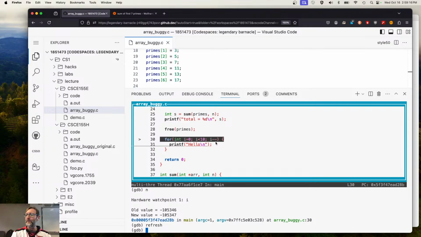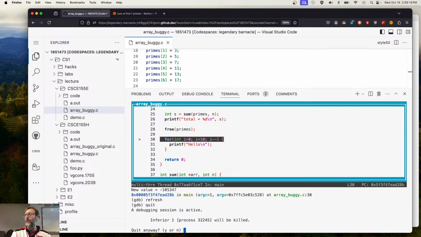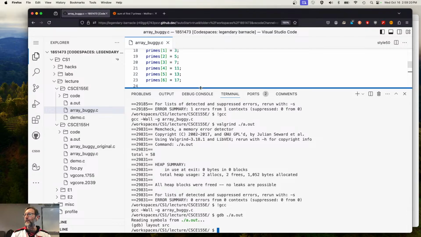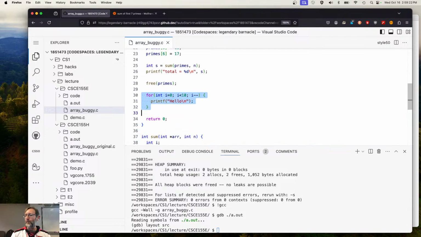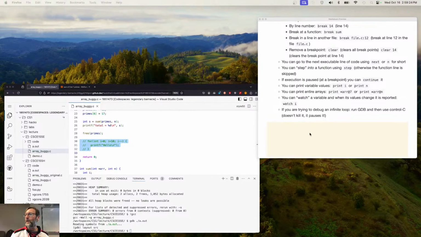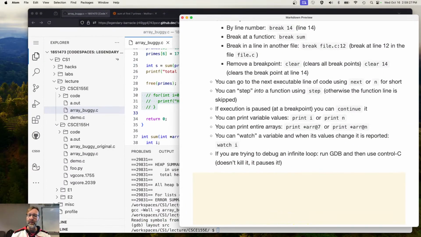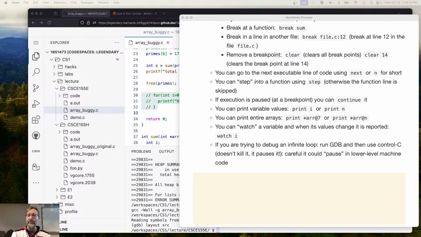I'll fix that. So exit or quit. There we go. And let's get rid of that infinite loop there, right? By just commenting it out. Right? So you can pause it. So I'll put an addendum here. Careful, it could pause in lower level machine code, right? Machine or library code. So you just need to keep hitting next until you get back to your code.